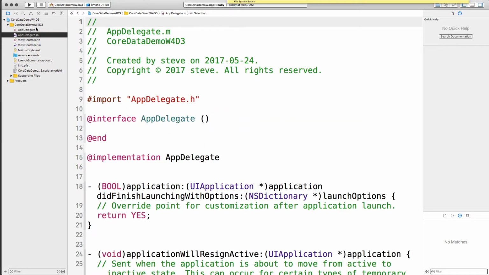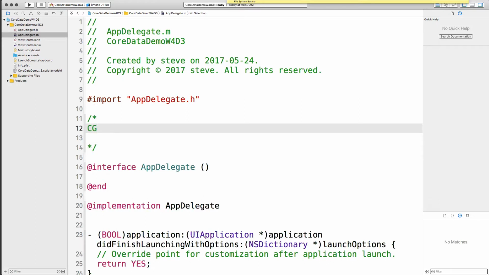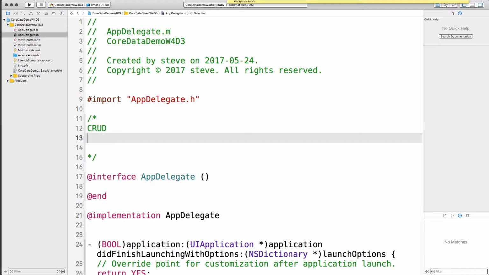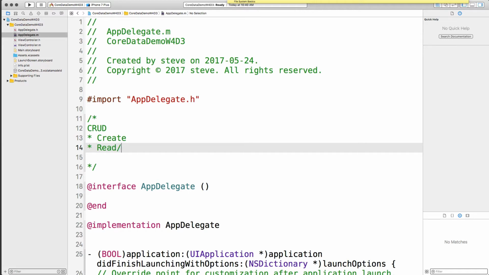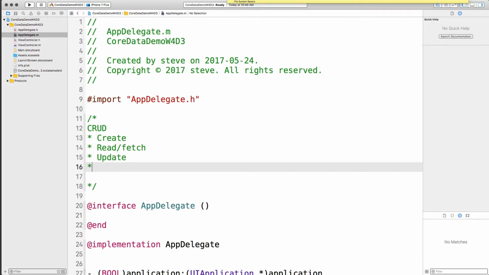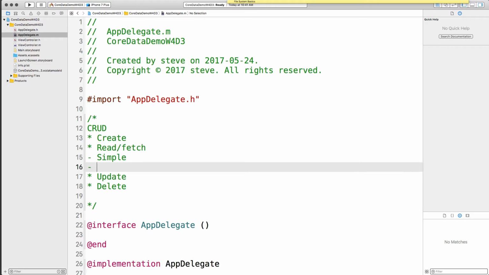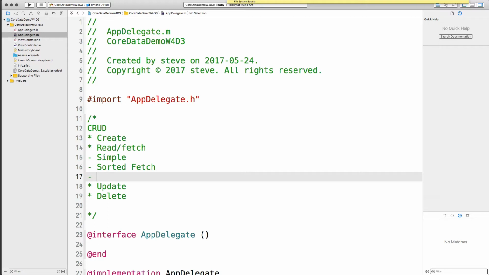All right, so what I want to do here is make some notes on some things I want to do. I want to demonstrate CRUD. So that's create, read or fetch, update, and delete. Now for the fetch, I want to do a simple fetch, a sorted fetch, and a filtered fetch.